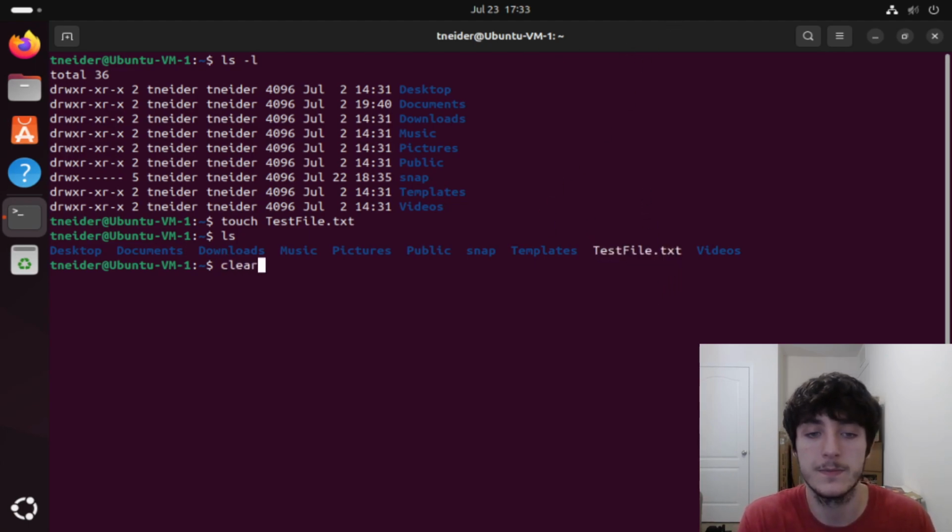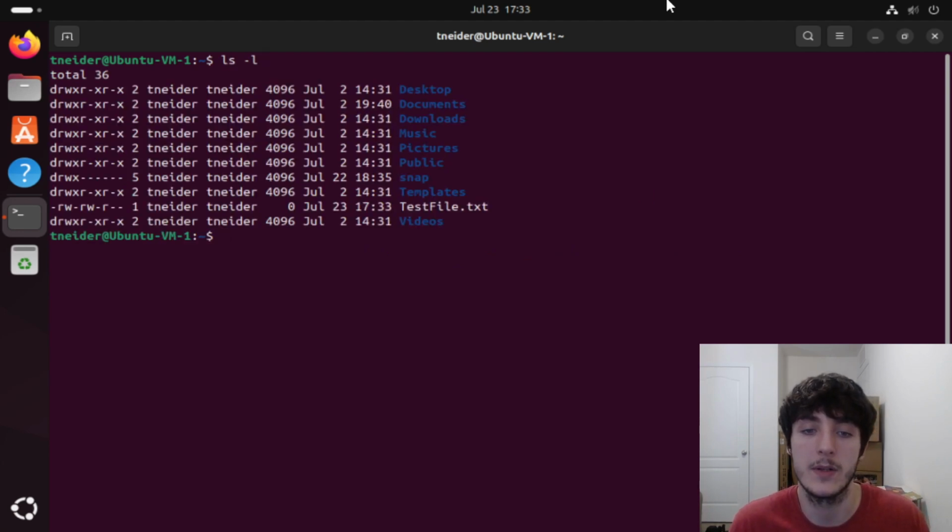Now let's clear. We'll do the list parameter in order to see that we're the user assigned to this file and the group assigned to this file. You can see that information that we went over before.